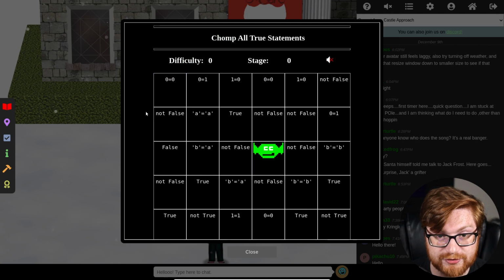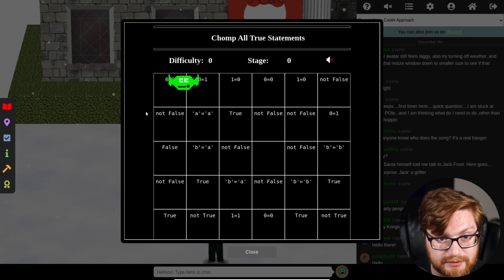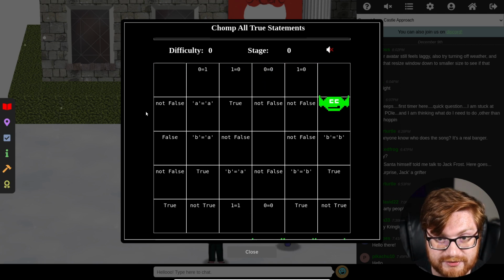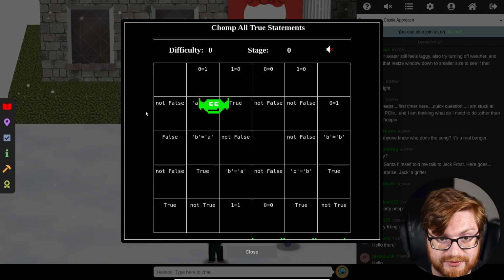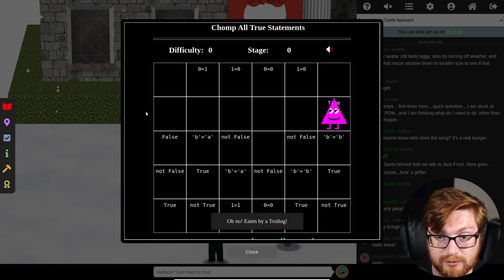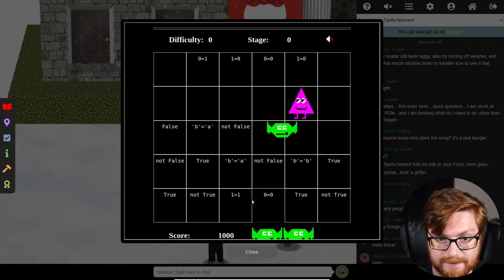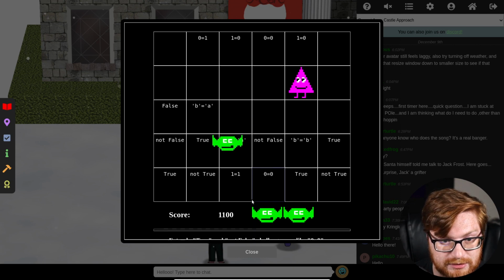Chomp all true statements. Well, that's true. Not false is true. A is equal to A is true. True is true. Not false is true. Oh, and I cannot get eaten by troll dogs. Okay. B is equal to B, true. Not false, true. Not false is true. True.